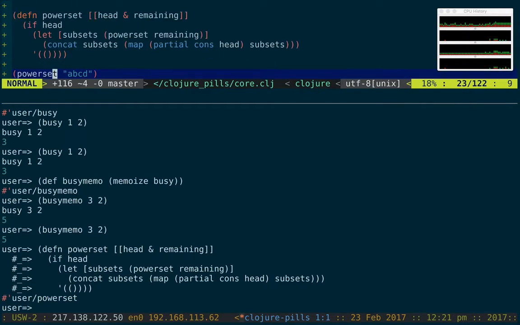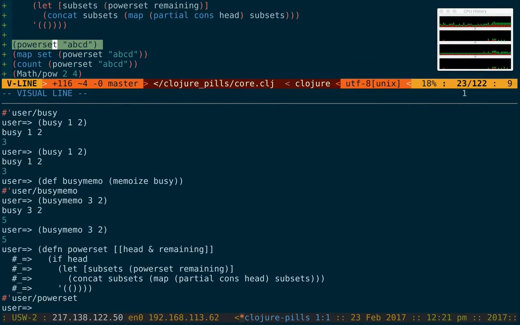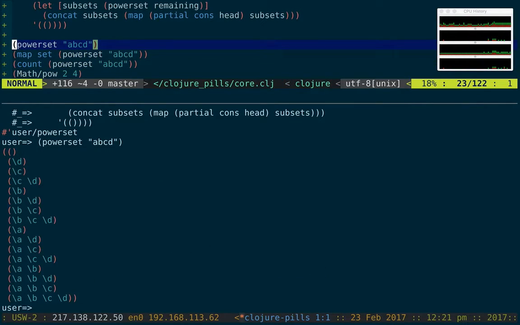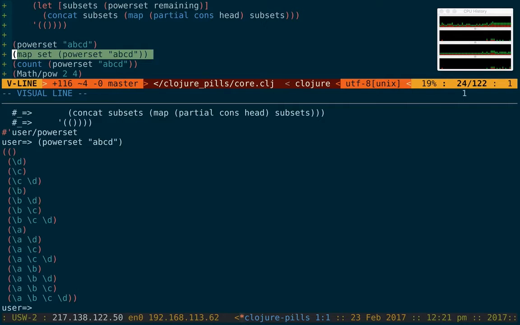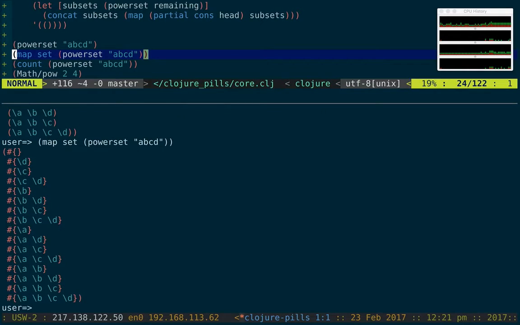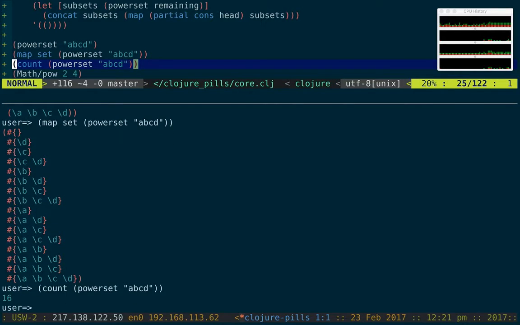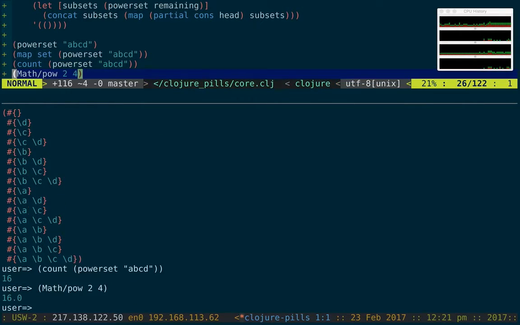I already evaluated this down below, so we can see how it works. If we do the power set of, for example, A, B, C, D, we can see the 16 results as lists. It's easy to transform them into sets. We just need to map set. And if we count them, we can see they are, as expected, 2 to the power of 4, or 16.